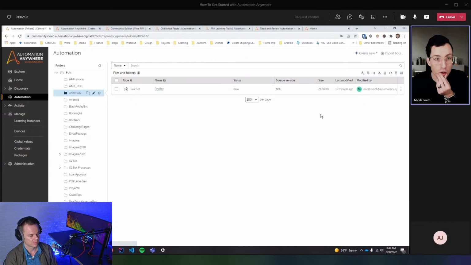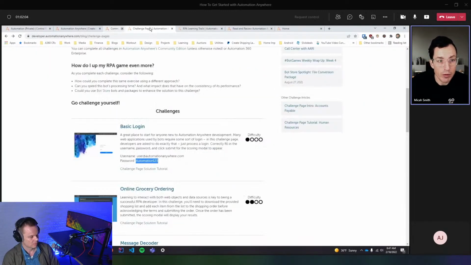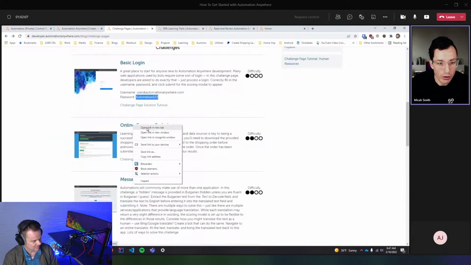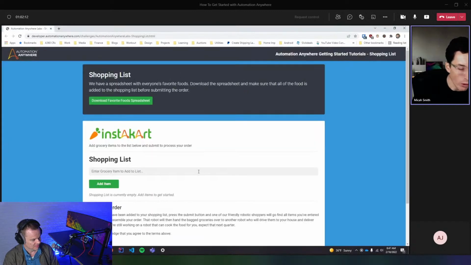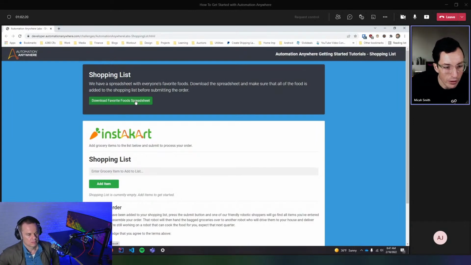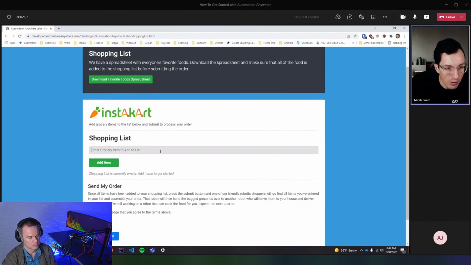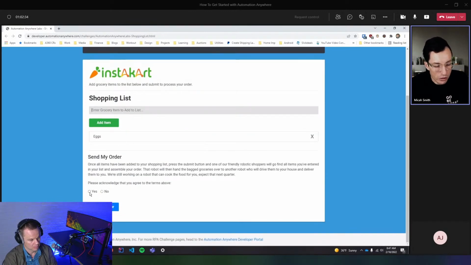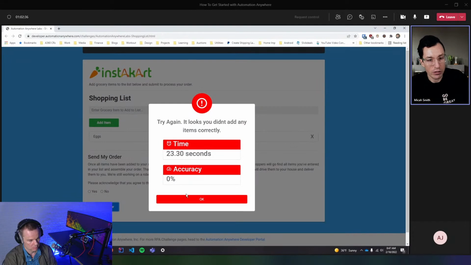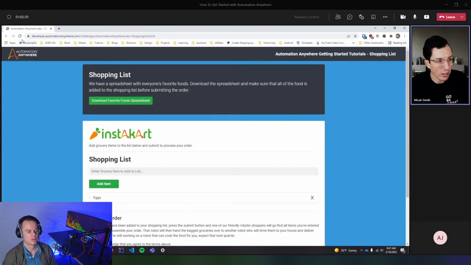Cool. So the second bot we're going to do is another one of these challenges. Let me go back here. We're going to try this online grocery ordering, and this is slightly more complex, but what we're going to do here is download a CSV of the favorite foods, right? So there's going to be a CSV here we're going to download. We will then add each of those items from the CSV to this shopping list. So we'll add, whatever it is, eggs, and hit add item. We'll keep doing that for all of the items in that shopping list. We'll acknowledge the terms and then submit our order. And it's going to give us our feedback again. So this is the challenge we're going to take on for right now.